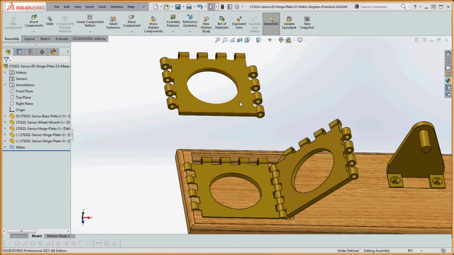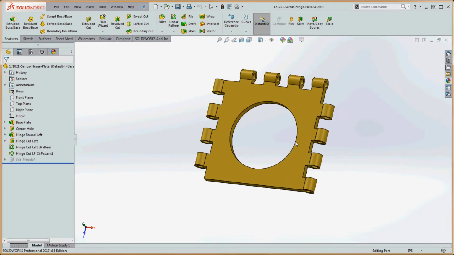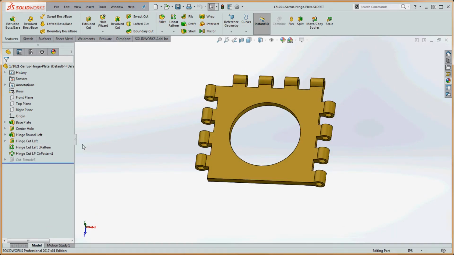Okay, let's get started with our configurations. And in the assembly, if we right click on that part, we can tell that part to open. And now we have that in our assembly over here. So let's go ahead and make some modifications to this. So we're going to go ahead and turn everything on.